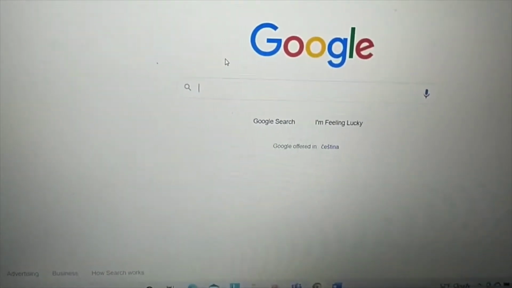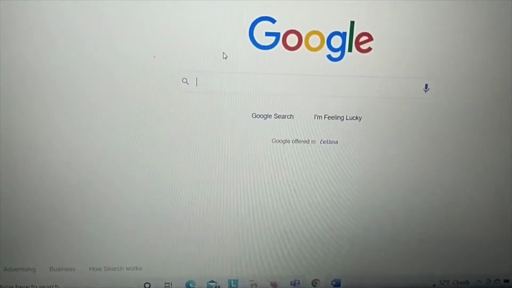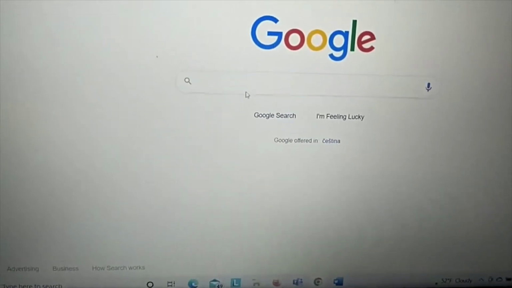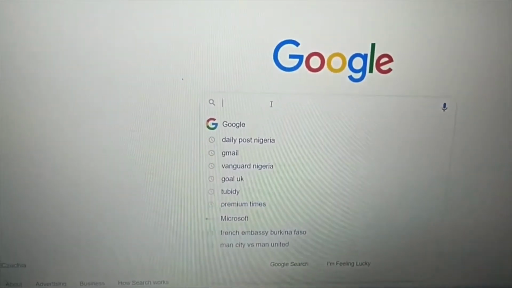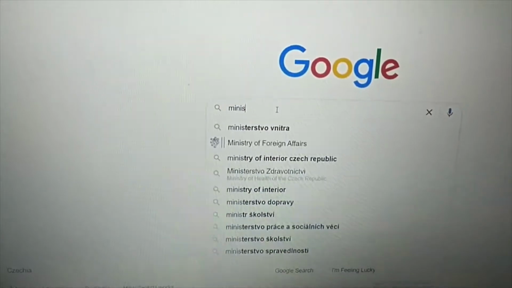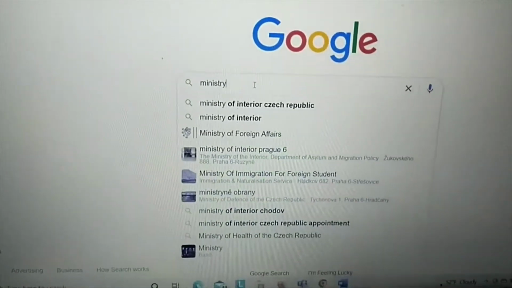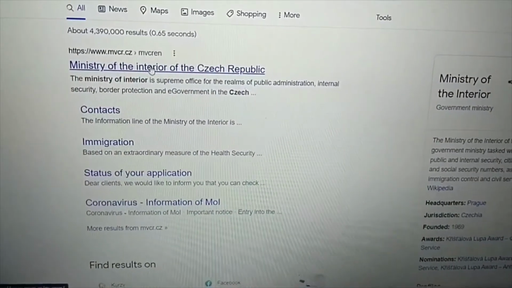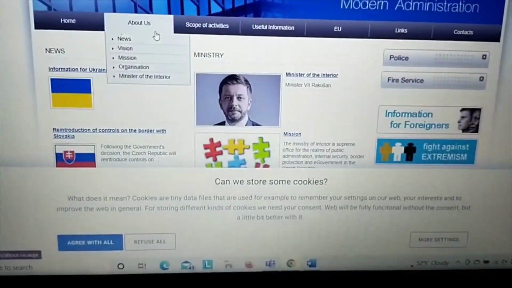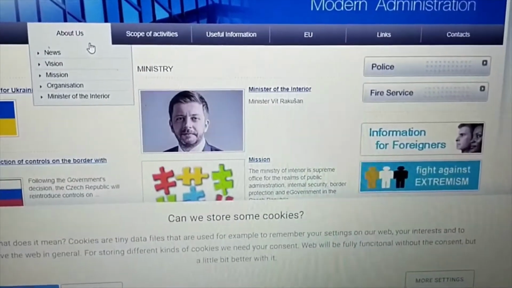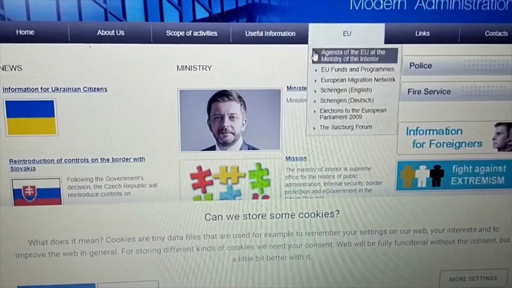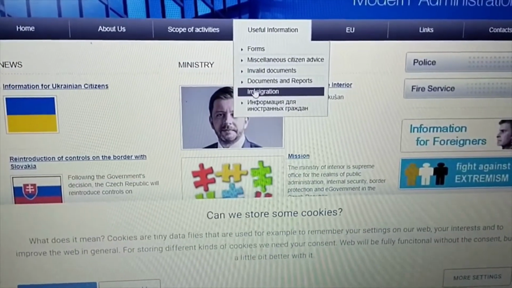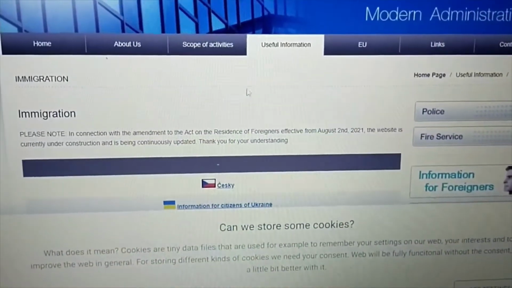So the first thing to do is to find the right form, and then I'm gonna take you through the form on how you can fill the form correctly. So first of all, you have to go to the Ministry of Interior, Czech Republic, right? So you click here, and I'm gonna zoom this a little bit, okay? So you come here, you see this place, there's useful information, and then you click on immigration, okay?